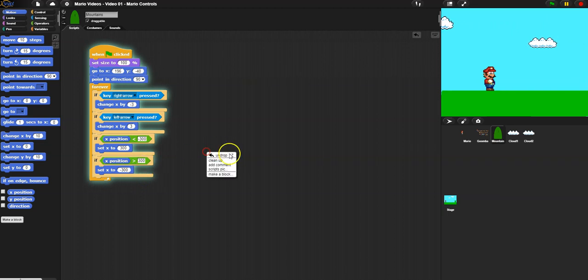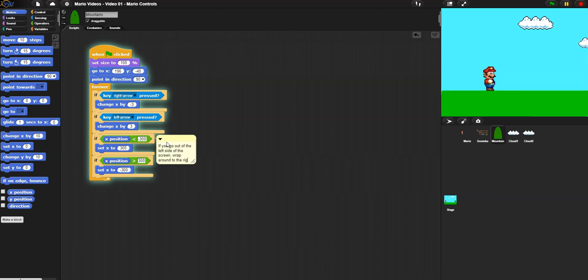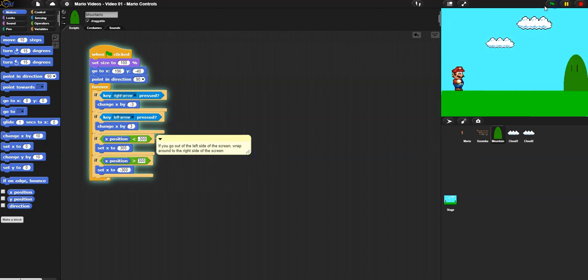So relabel it and say, if I ever go past the right side of the screen, then go to the left side. So I'll put a little comment here saying, whoops, I want to do the whole if block there. So if you go out of the left side of the screen, wrap around to the right side of the screen. Right, and then I'm going to do the same comments for the rest of the code too, for what everything does. But let's try it out.